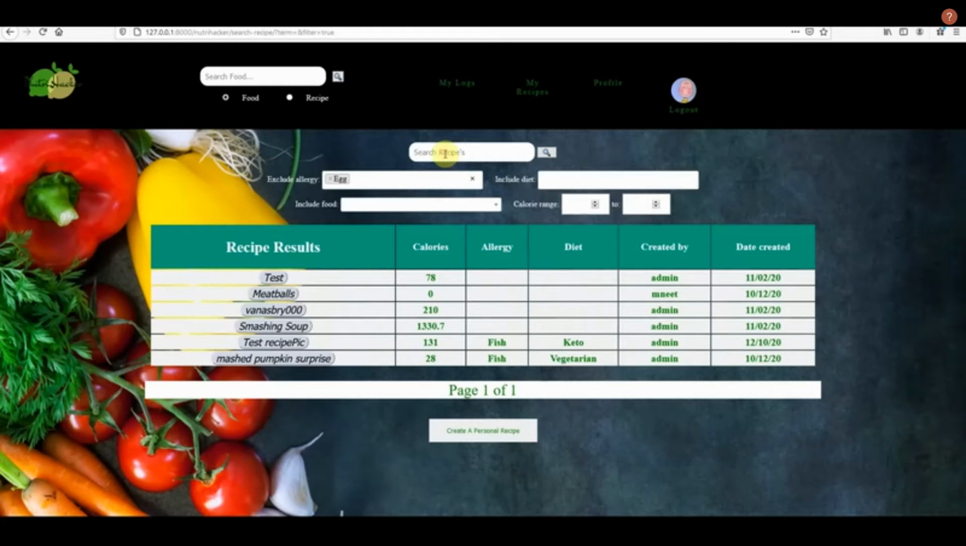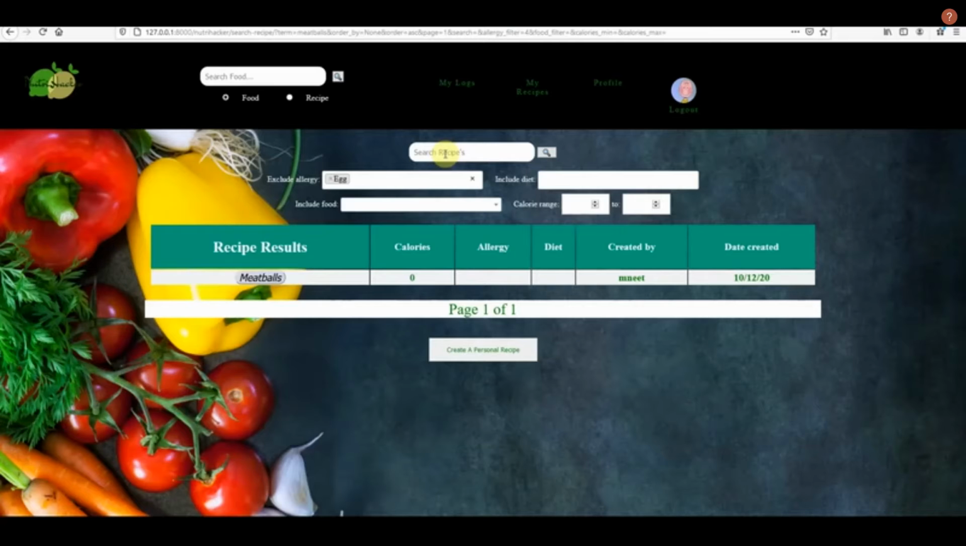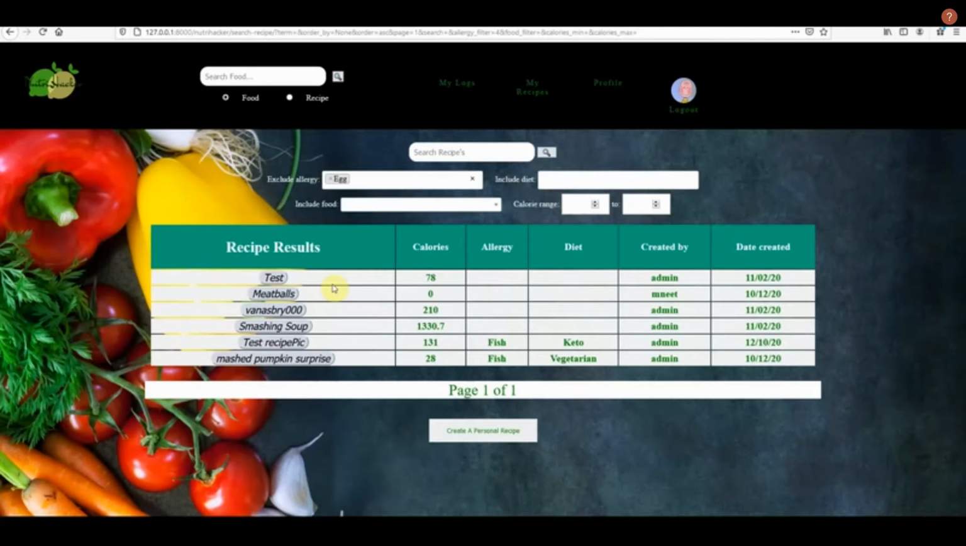So I can search for a specific recipe, like meatballs, and display that. Go back to all of the recipes. For the recipes, it shows the name of the recipe, the calories of the recipe, any allergy that the recipe has, any diet that the recipe is for, the user who created the recipe, and the date that the recipe was created.